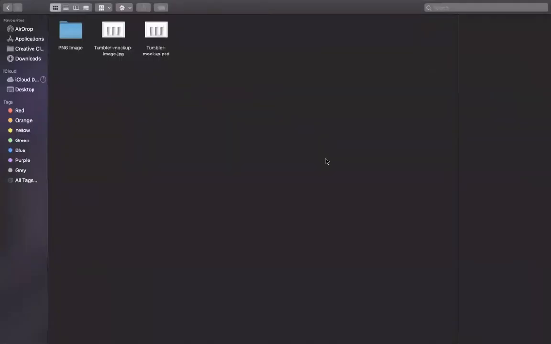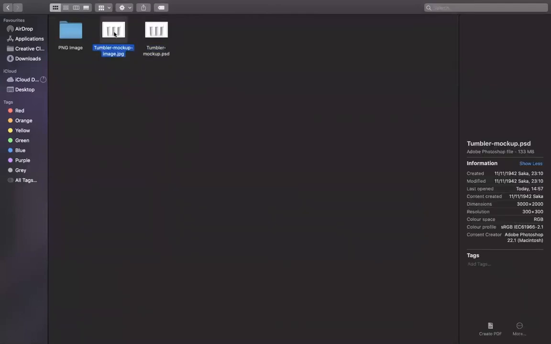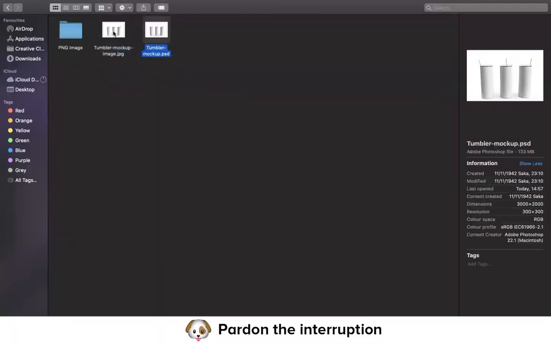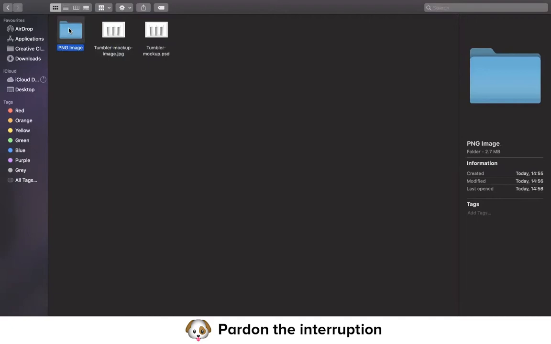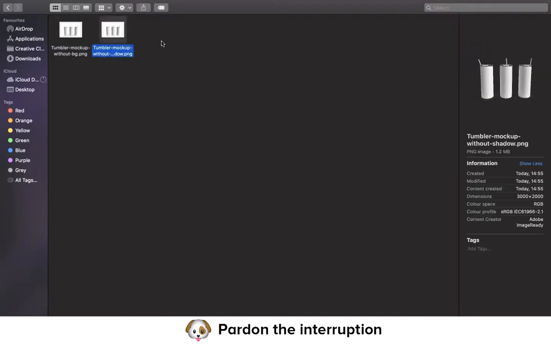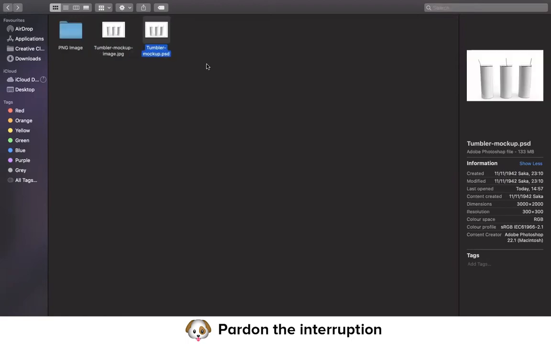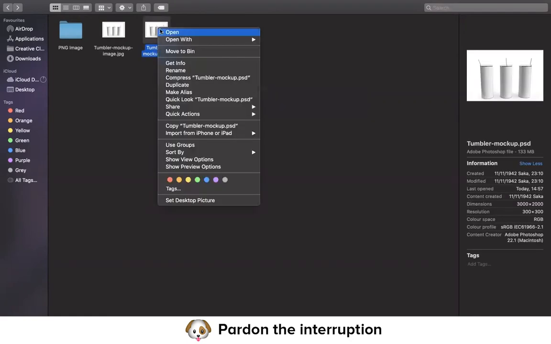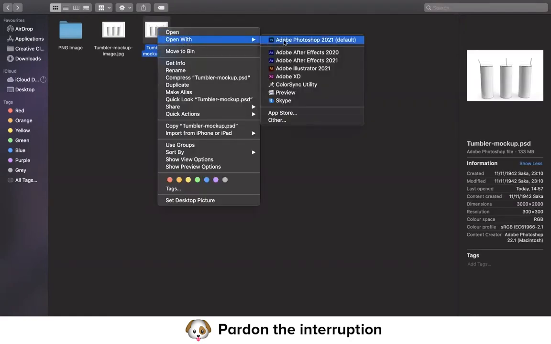Once you download the file, you can see that there are different formats. One is PSD, one is JPEG, and there is a PNG image. One is without shadow and the other is with shadow. So let me just show you how you can change the smart object and background color in this mockup. Let's just right click on it and open it in Photoshop.